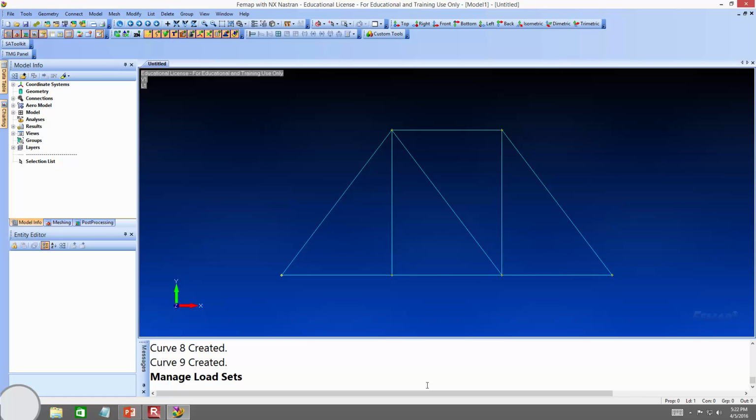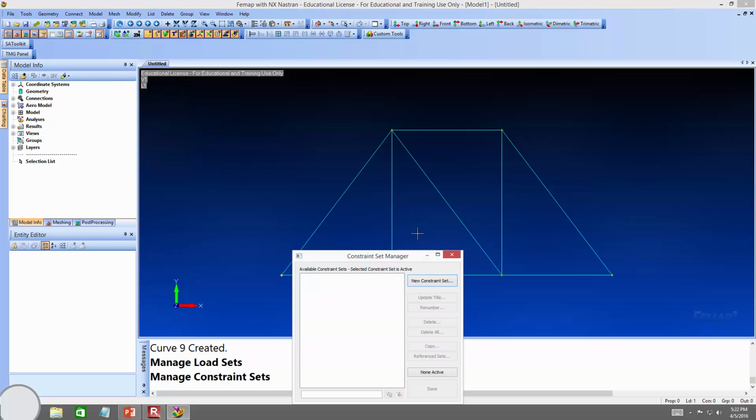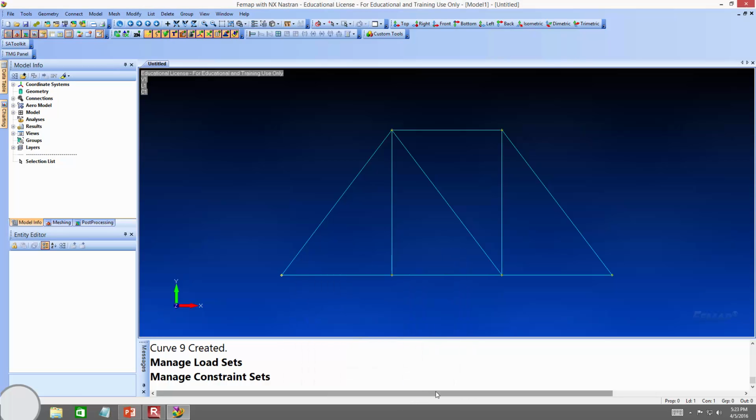Okay. Then we go model, constraint, create and manage a constraint set. We'll call it, I don't know, boundary conditions. And now it knows that we are operating inside that first constraint set. It's the only one we've created. Make sense? Now, let's deal with the constraints first, or the boundary conditions.